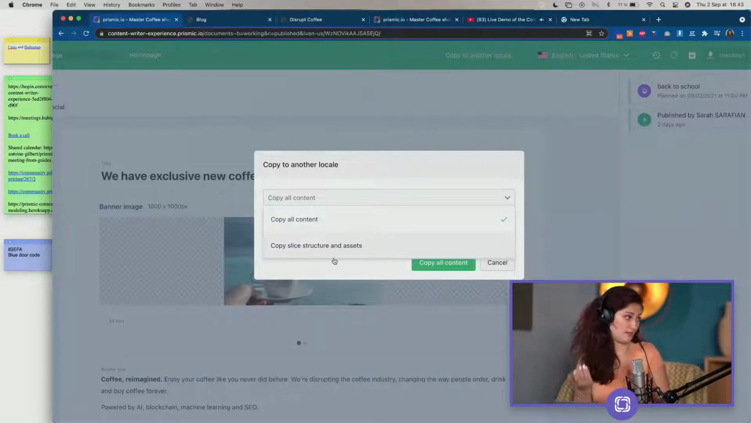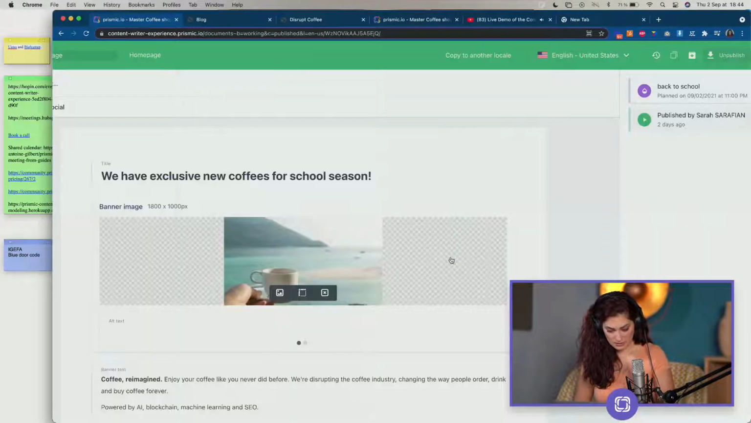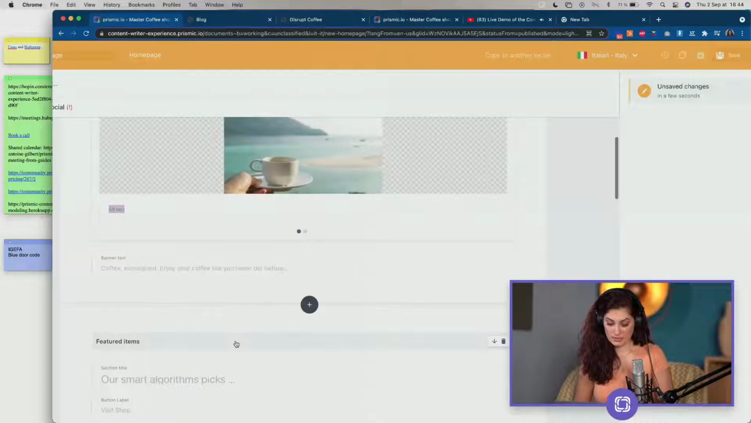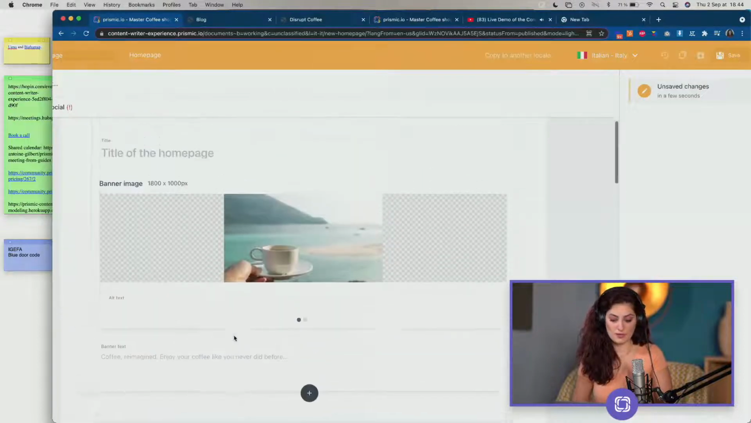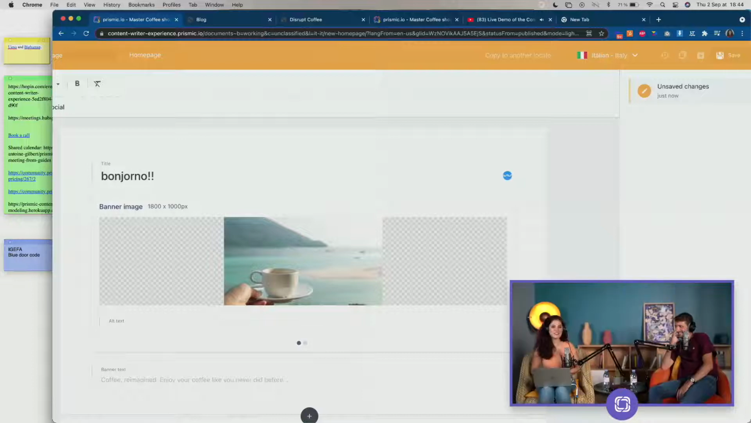Whereas if it's Italian, so it's completely a different language, then you will copy the slice structure and assets, where you will see the text emptied in our fields, and your images and slice order will remain the same. This way you will go and say buongiorno and basically move on with creating content in your Italian locale.